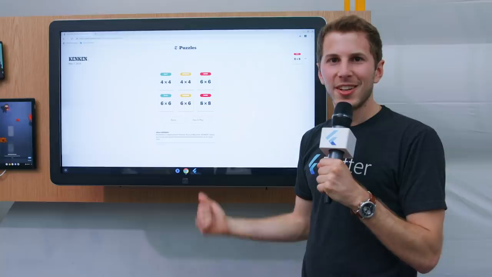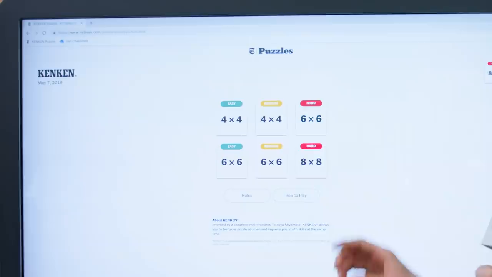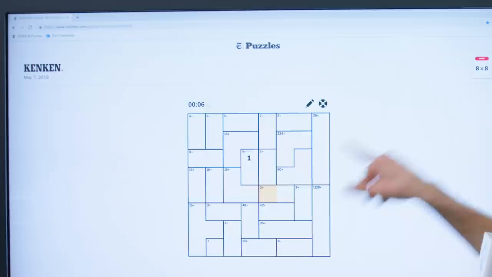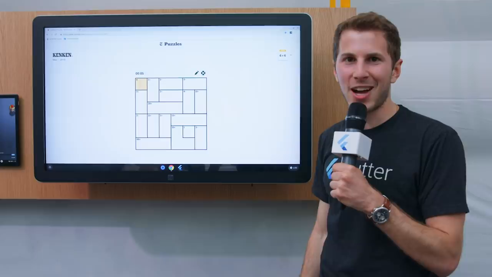So this is a demo that was just shown in the developer keynote. It's the New York Times KenKen puzzle, which was built entirely in Flutter. So as you can see here, I can basically interact with this. If I click on it, you can type different numbers. And let's reveal the squares. There you go. And it's fully interactive. And it works on all the different devices. It's really cool, and I encourage you to go check it out. It's live right now on the New York Times website.